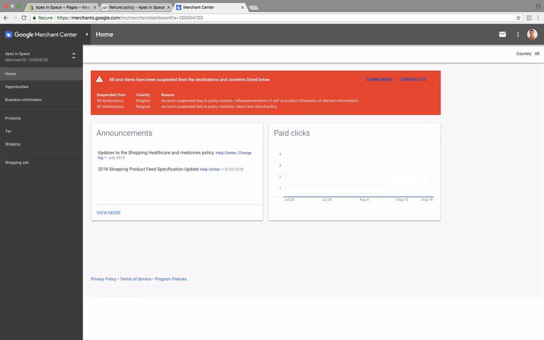And here it's misrepresentation of self or product, omission of relevant information. And that's code for contact information. So you need to supply more contact information. That includes email address, a physical address and a phone number. You could leave out one of them, but I'm not going to risk it. I'm just going to put everything on there.